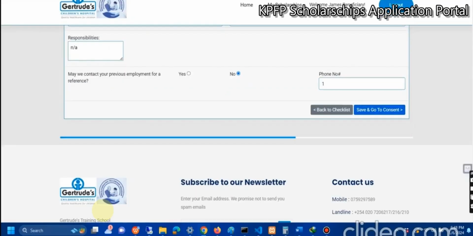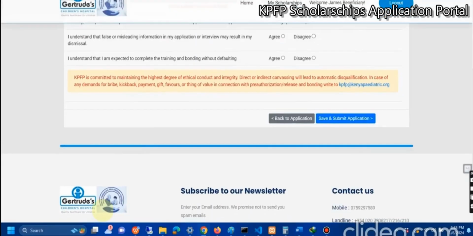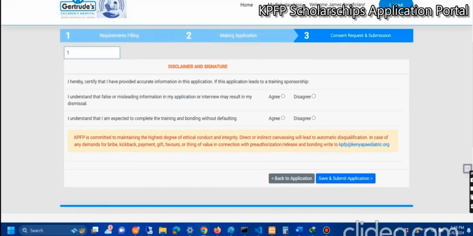When I click save and go to consent, I'll be taken to a third process. Note that this is very important for you as an applicant, because here we are trying to check if you have an understanding of what information you are giving us. If in any case you give us misleading information in this system, that will automatically lead to disqualification of your scholarship application. So at any point in time, please ensure that you give the correct information about yourself and what the scholarship needs.